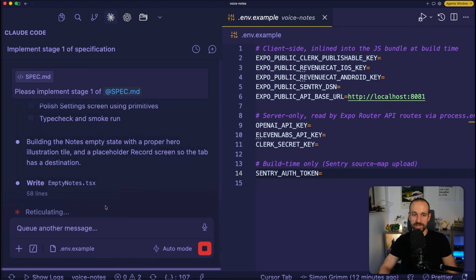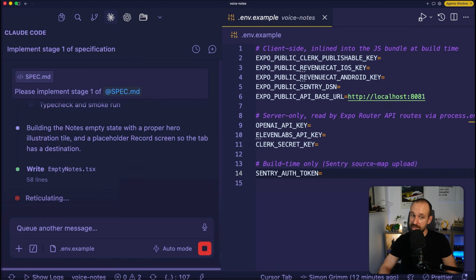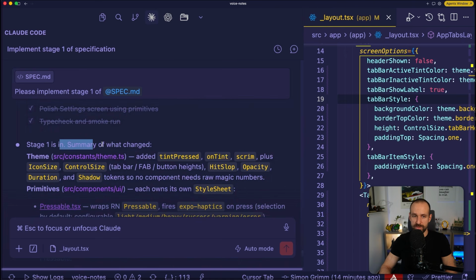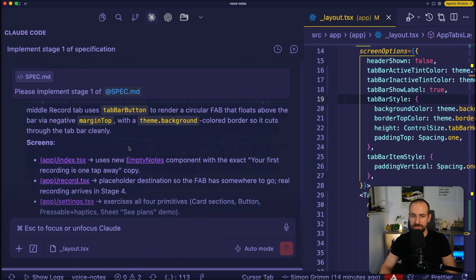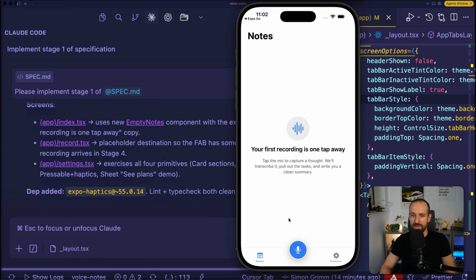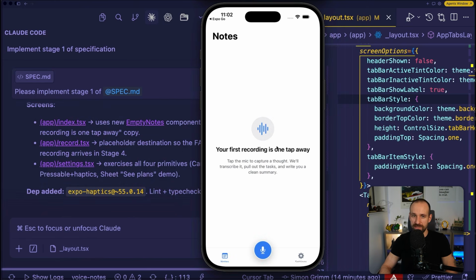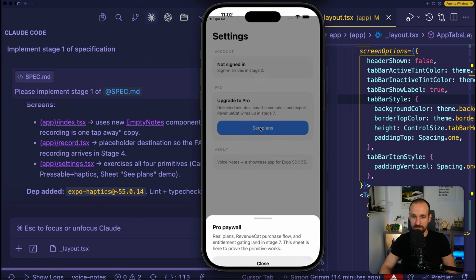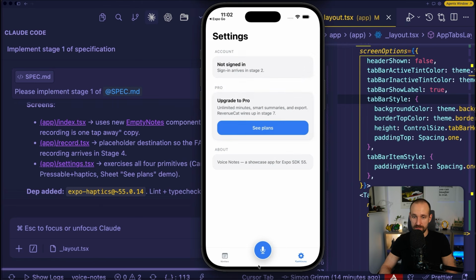So yeah, Claude is still doing. Let's check in again in a sec. All right, and Claude is finished. Stage 1 is in. Summary of what changed. I sometimes read through this, but more often in this case, I will look at the app and check what's going on. So the app looks good. We have nodes, we have settings. Okay, yeah, that looks good.